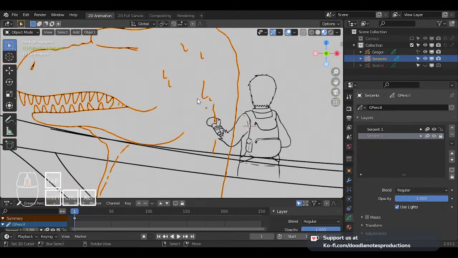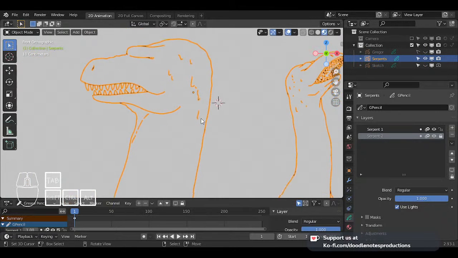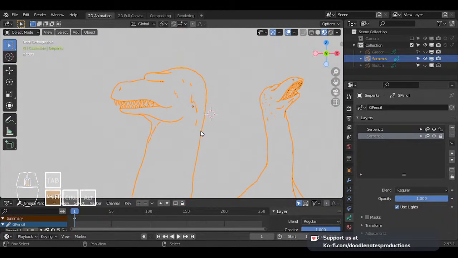Now let's go to front view. I'm gonna also disable the Gregor layer on the viewport there, and I'm just gonna go ahead and add fills for the serpent one, which is that serpent right there. So I'm just gonna add a new layer here in the serpent's grease pencil object. I'm gonna call this serpent one fill, and then I'm gonna lock the serpent.